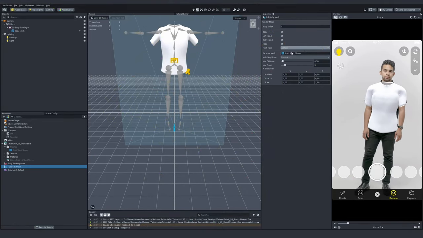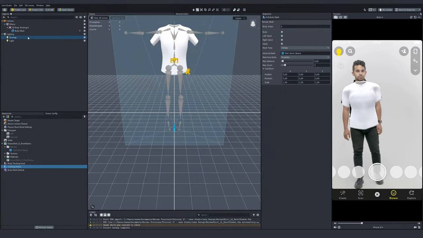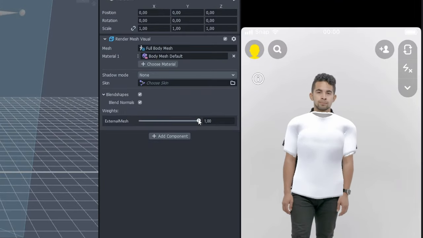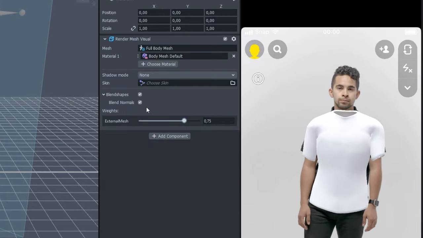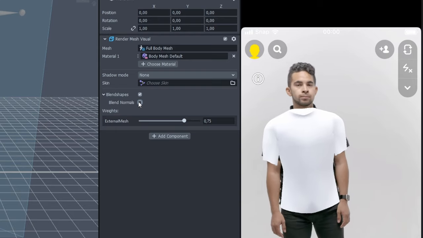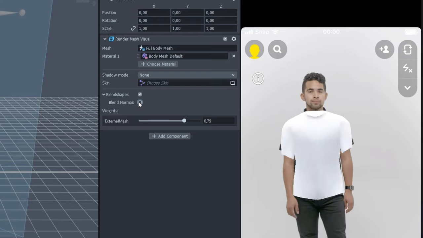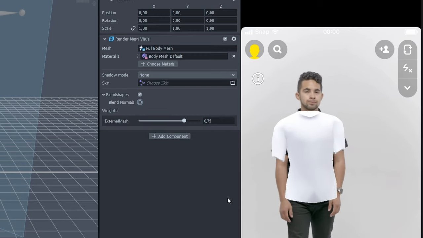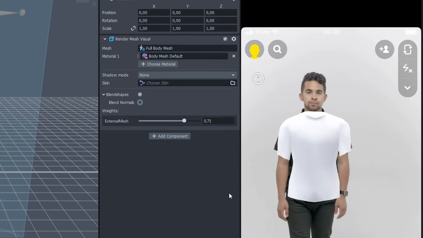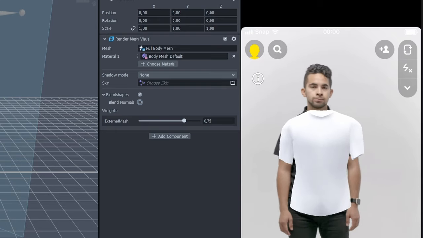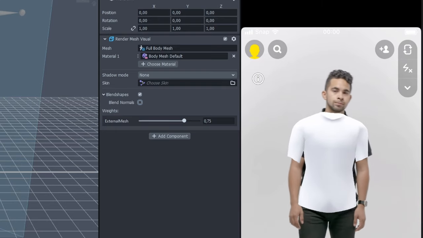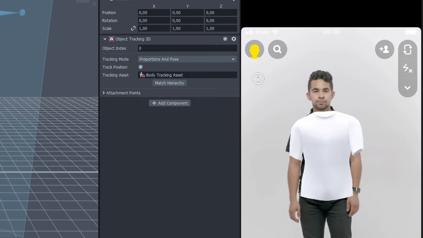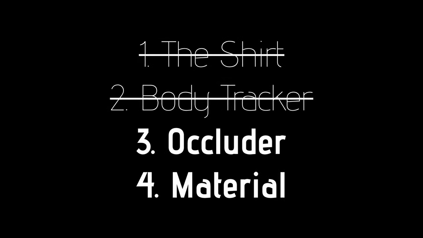Because I wasn't completely happy with how the shirt looked, I decided to click on the mesh in the objects panel, and over here in the render mesh visual in the inspector, disable blend normals just to make sure it uses other normals, and also change the external mesh factor to something like a 0.75, which makes it look a little bit better in my opinion. But you can tweak these values to get a result that works for you, or just leave them alone as it is. Now for the two final steps, adding the occluder and the design.